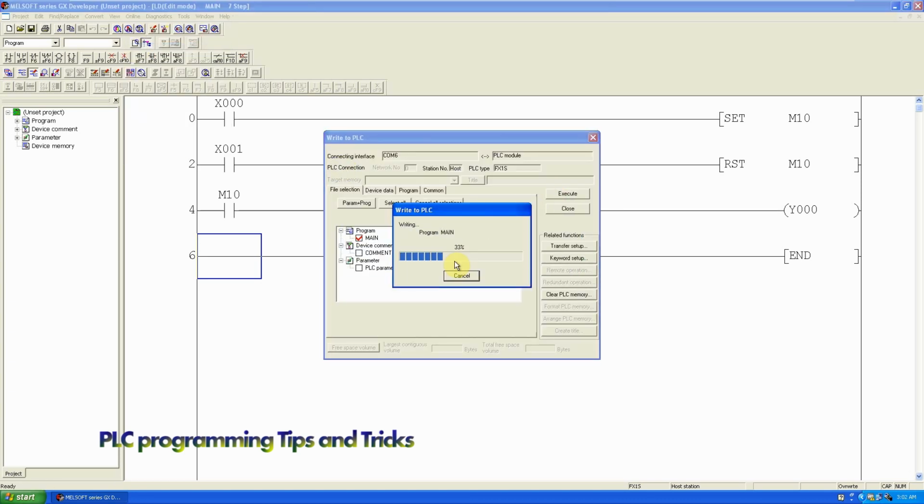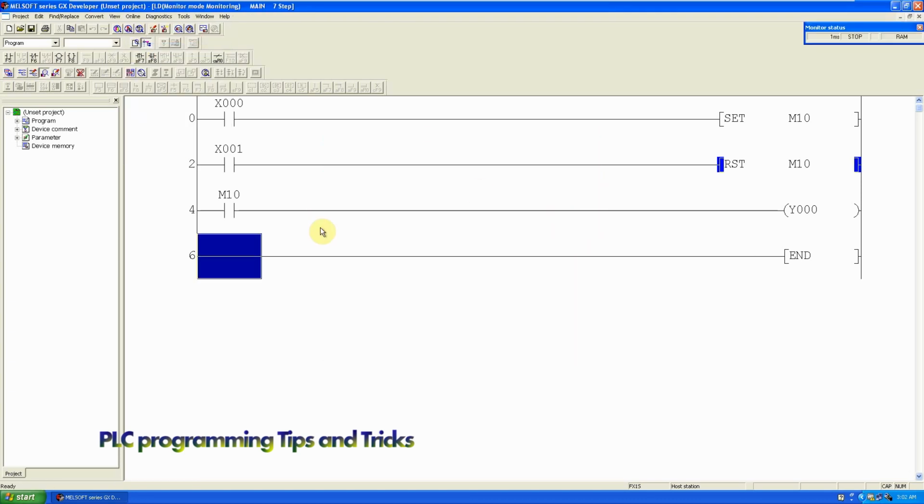Now we can write the program in the PLC and monitor the ladder logic. And you can see that as soon as I press the push button X0 once, it will set the memory bit M10 on and remain on even when the X0 push button is released. When we press the push button X1 once, it will reset the memory bit off. So that's how we can use set and reset command in the GX Developer.